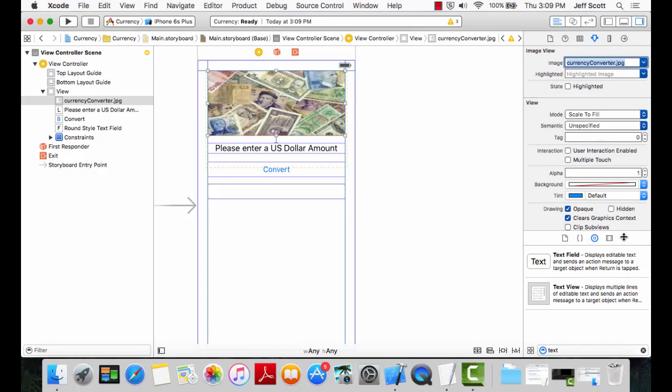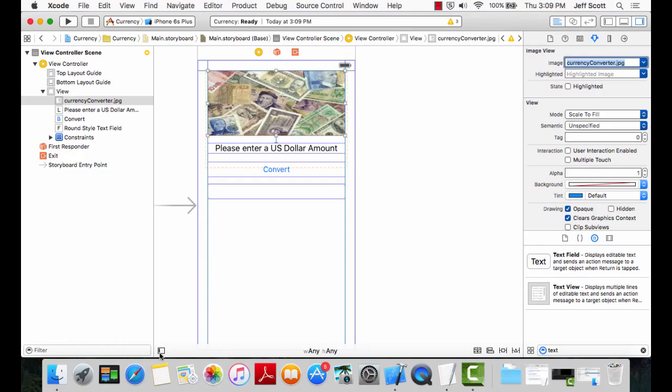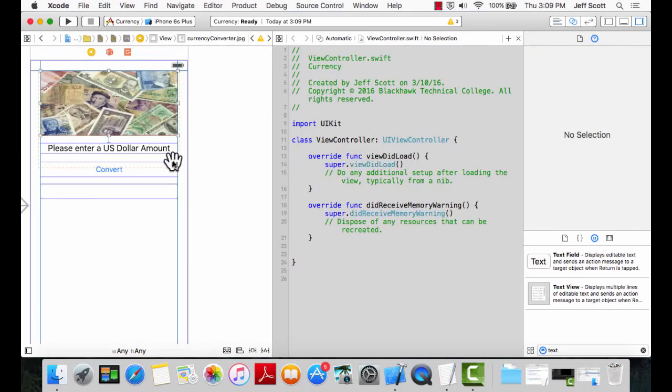So now I can come in here and I can add, again, that's all I've got to add for this. I've got to add nothing extra for the text. I want to add an IB outlet for the button, and I want to add an IB action for the button and an IB outlet for the text field. Okay, so I'm going to do that next. I don't need this anymore, so I'm going to close that. Oops. Close that. There we go. Come on. Close. There you go. And I'm going to bring up my assistant editor. Okay? So you know the drill by now.